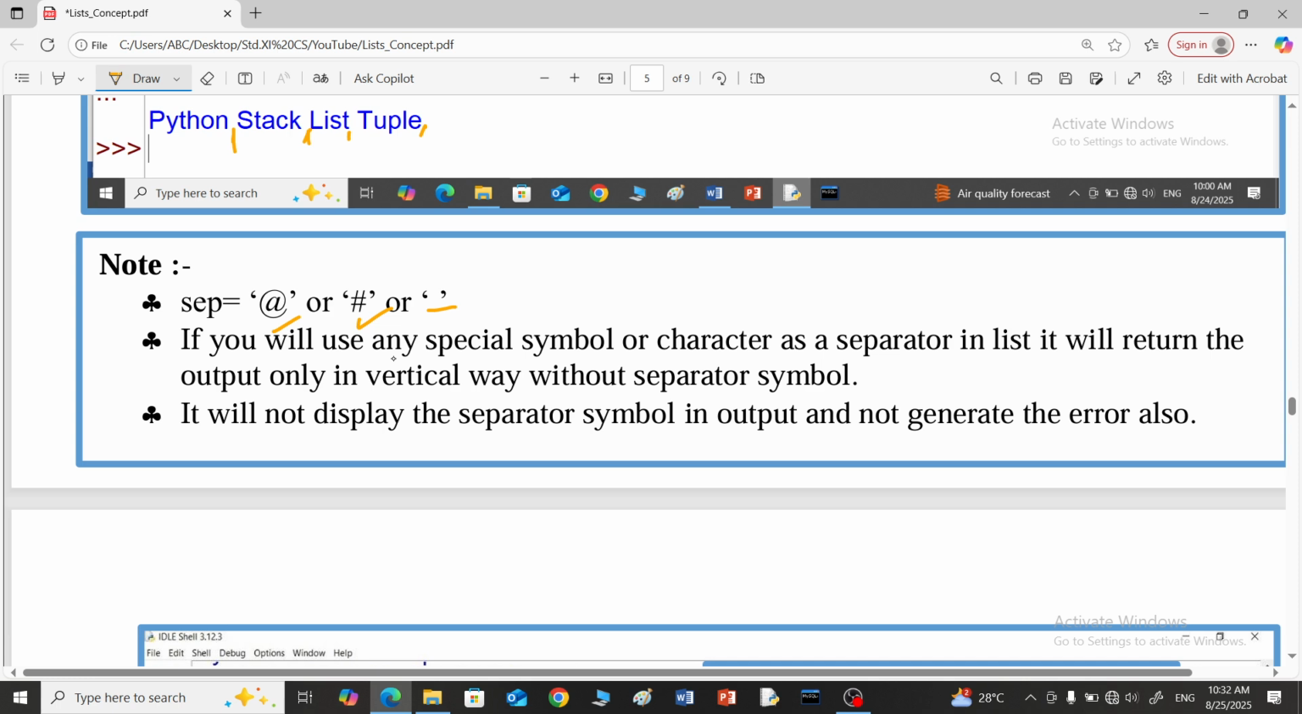If you use any special symbol or character as a separator in a list, it will return the output only in vertical way without separator symbols. So the separator will not be accepted, only the output will display. It will not display the separator symbols in the output and will not generate an error either, plus it does not use the separator symbol.